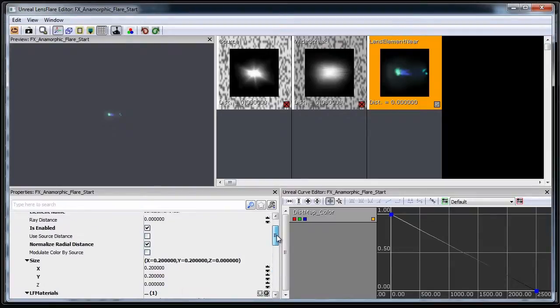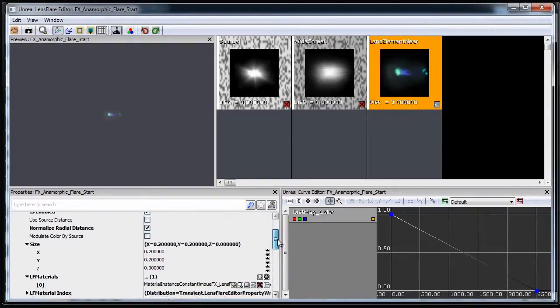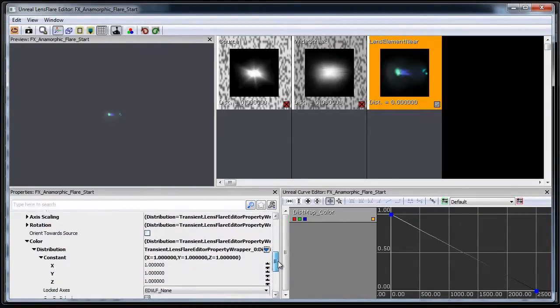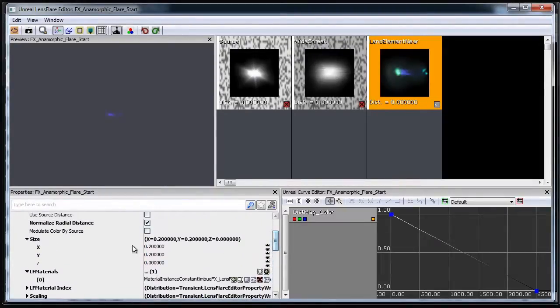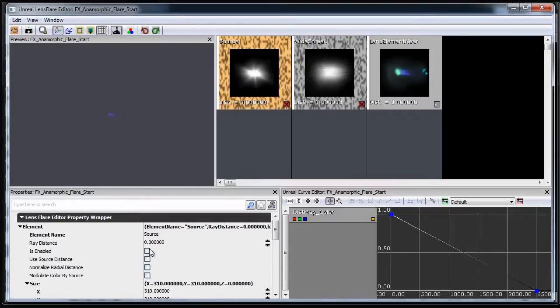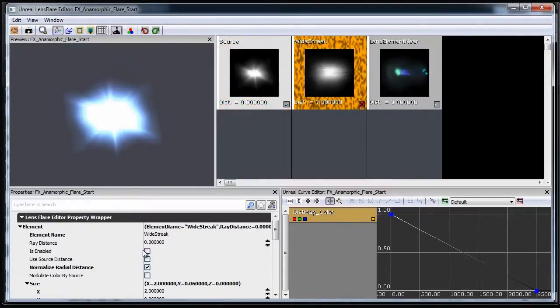However, I want this to be differentiated from the next lens element that we're about to create. So even though this has color built in, let's go into color and change it. Let's do 0.4 on red, 0 on green, and leave blue to 1. So we're kind of getting this kind of lavender color happening here. For size, this is going to be really small, but I actually want to go to size and change it to even smaller, 0.15 on X and Y. Now, if we enable these other emitters again, so let's go ahead and check is enabled on.